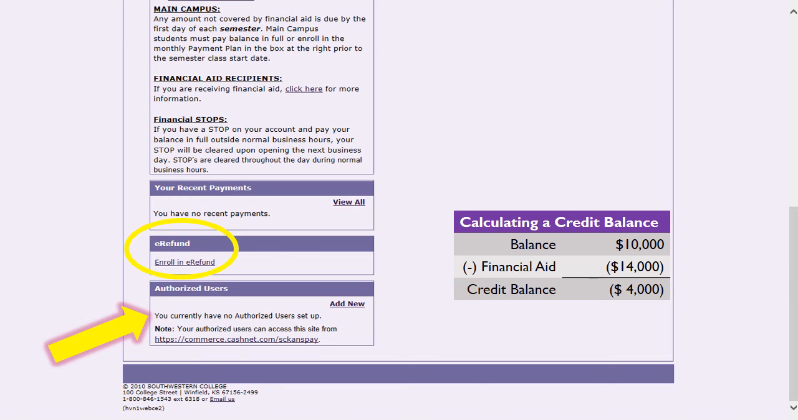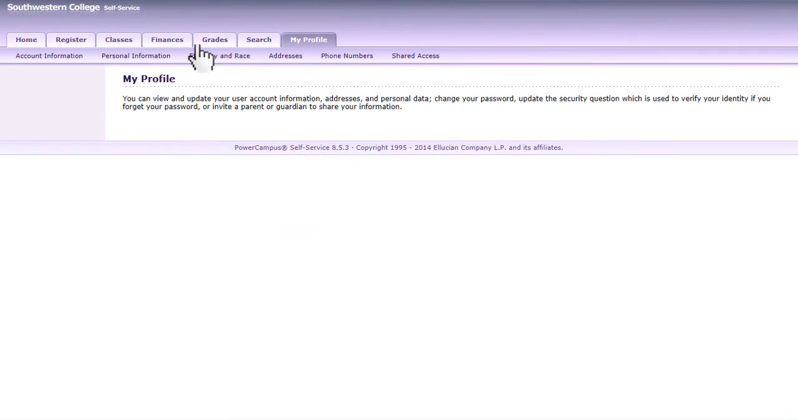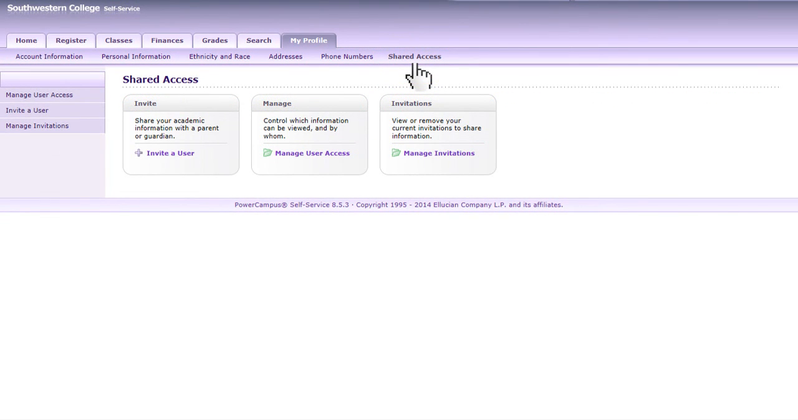Speaking of giving other people access to your information, let's go back to self-service and see one final piece of functionality. Let's leave the Finances tab and view the tab labeled My Profile. This is where you can update your personal information, change your self-service password to something you can remember, and invite other users for shared access to your information. This feature can be helpful if you have someone else interpreting or managing your financial aid and student account. When you click on Shared Access, you see options for inviting users as well as managing existing users and invitations.